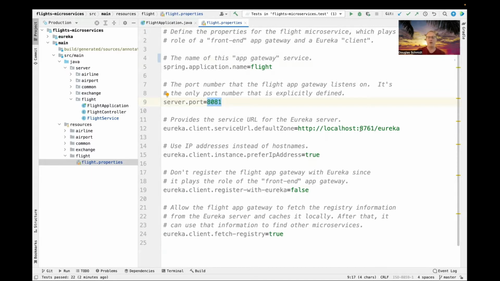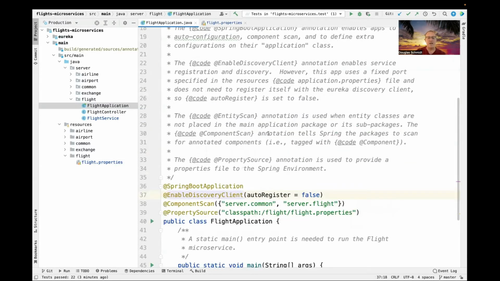We tell it where the Eureka Discovery Service can be found. We tell it to use IP addresses instead of host names. We tell it, don't register itself with Eureka because it's the app gateway. And we also tell it to cache information in the flight service so that it doesn't have to keep going back to the Eureka Discovery Service over and over again. It can cache it and reuse it from there. Okay, so that's what the flight application does.